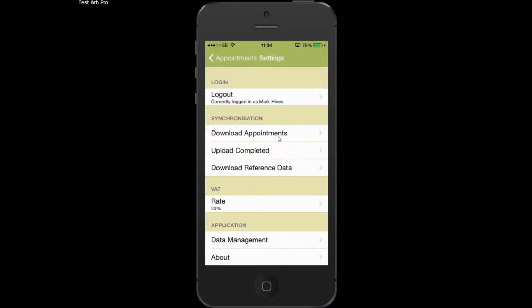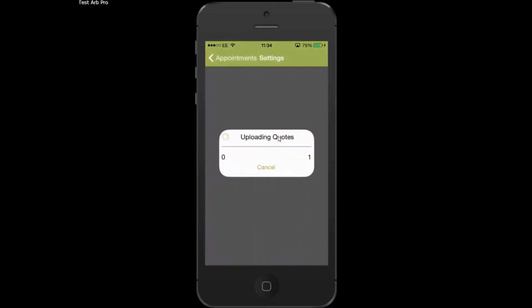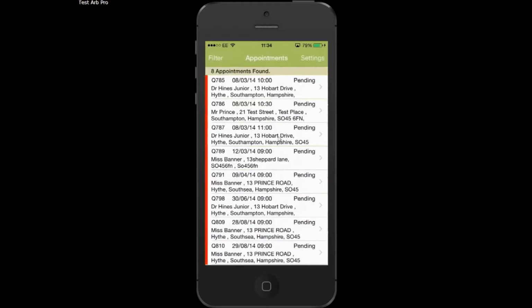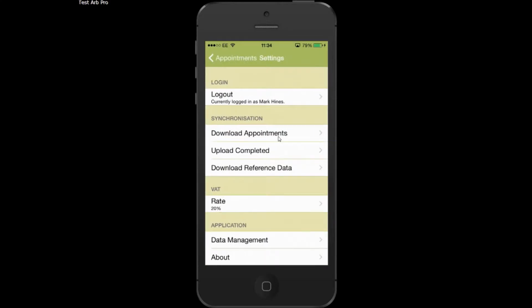Going back to our settings, we can now just upload the completed, and it's going to upload that one appointment that's been completed. Now that's available back in the office. Continuing, we can download reference data. What that means is, in the office, if there have been some background settings changes, like tree names for example, or tools added to the system, you download reference data and it updates your mobile app so that it's consistent and mirrors what people are seeing in the office for their drop down lists.